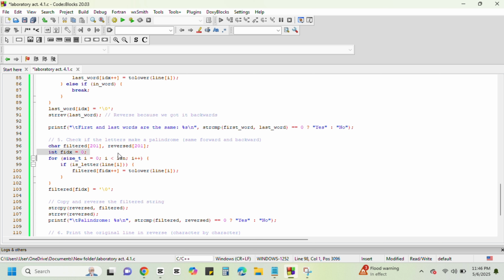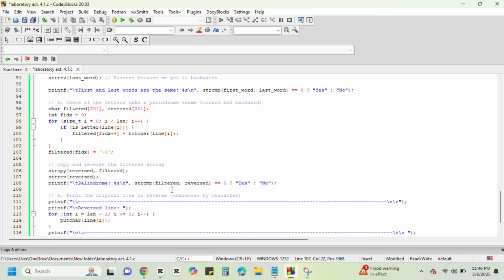So we declared character arrays filtered and reversed, with size 201. Filtered holds only the letters, all in lowercase. Reversed will be a copy of filtered but reversed for comparing later. So we also prepare an index, f index equals 0. This index will help us insert valid characters into filtered.